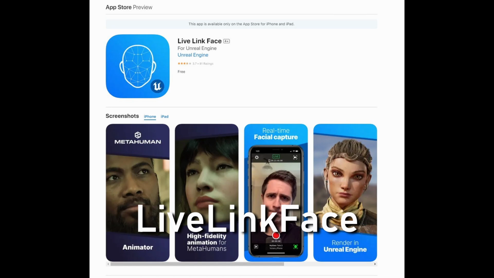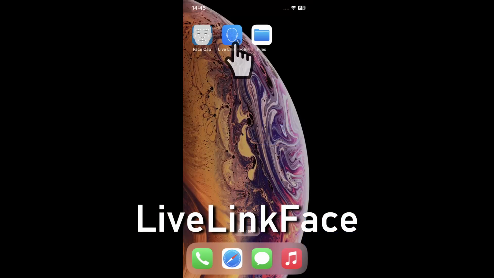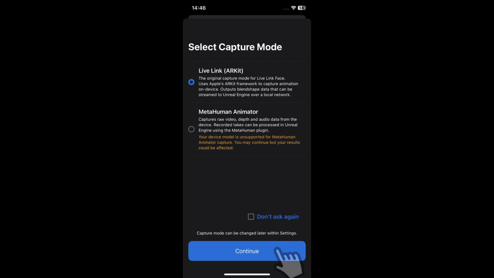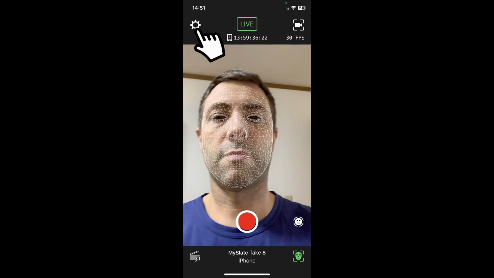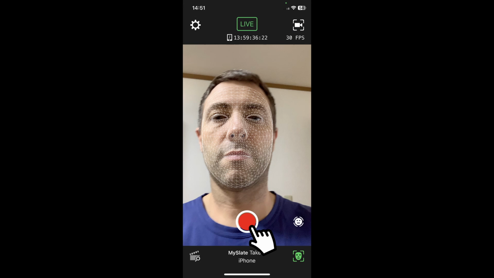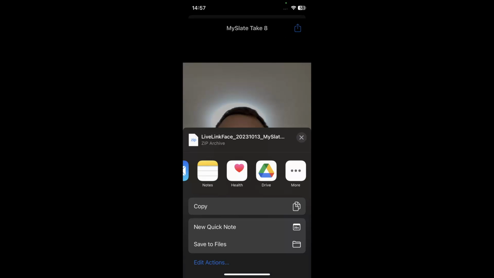I recommend using lifelike face because it is free. Here is how to use it. Start the app, choose lifelike ARKit and continue. Tap the settings icon and note the FPS. I set mine to 30 FPS. Next, point the camera at yourself, press the record button, record your performance, press record again to finish the recording, tap the movie clapper icon, tap on your recording. Finally, use the share icon and choose a way to send your data to your PC. Google Drive works well for me.